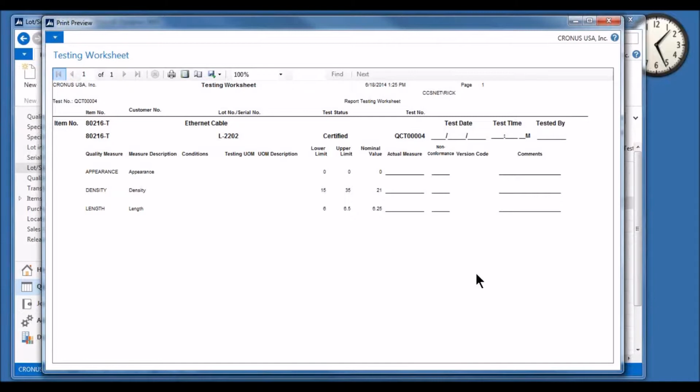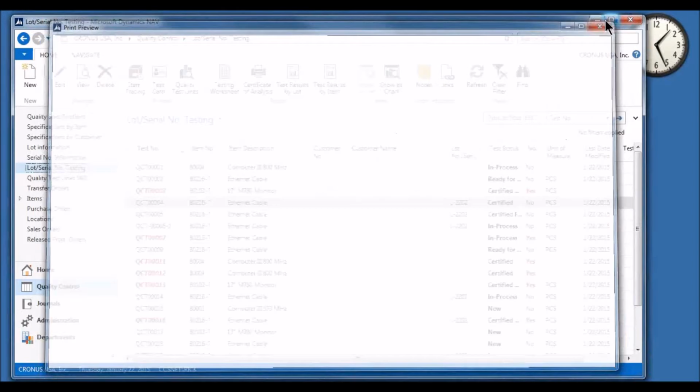Again, don't overthink what quality control is about. It's about testing. That's it. It is testing and recording test results and then being able to analyze those test results. So that's the whole process here with a quality control system.